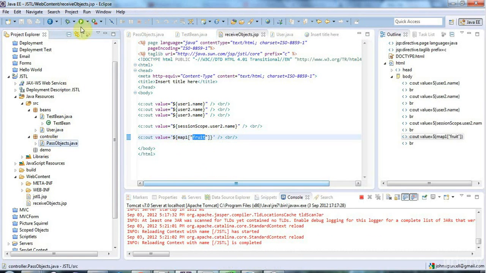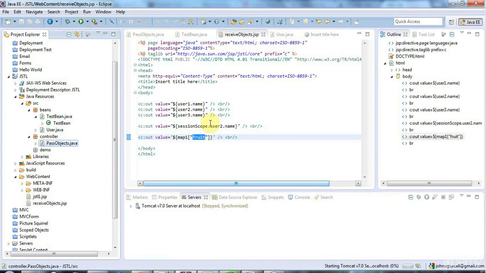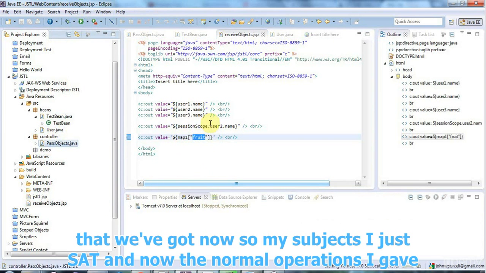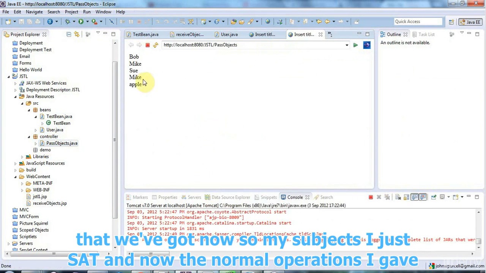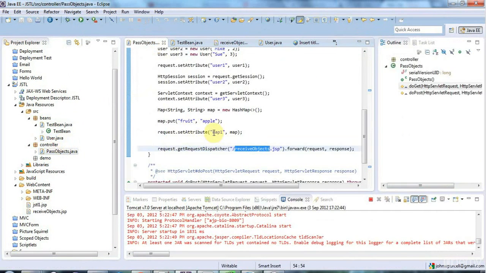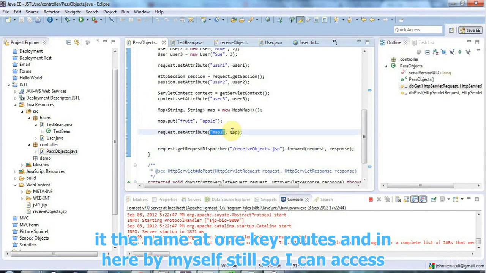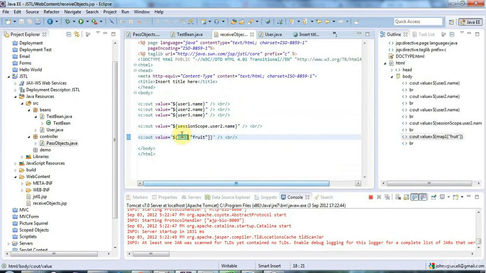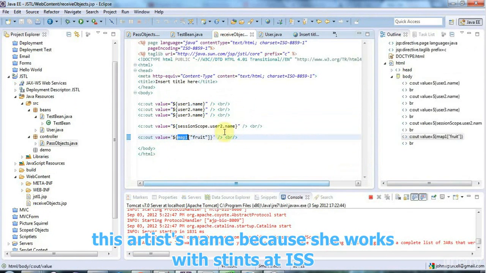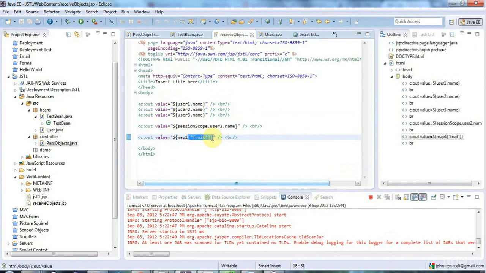Let's now run this just to see that it works, and when it runs we will see hopefully that we've now got apple there. So in my passObject servlet I just set a map. It's just a normal map from the Java Collections framework, and I gave it the name map1, and I put a key fruit with the value apple. Then in my JSTL, I can access this via its name because it's a request scope, and we've seen before that this works. But then the twist is that to access the value of the map, I use square brackets like that.